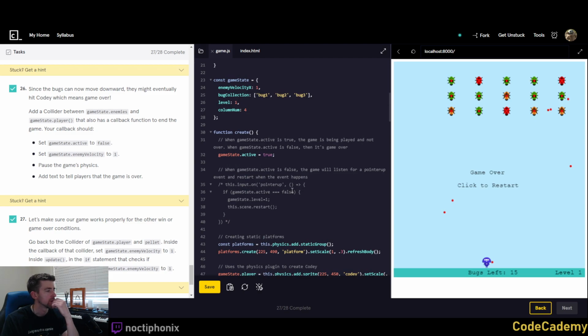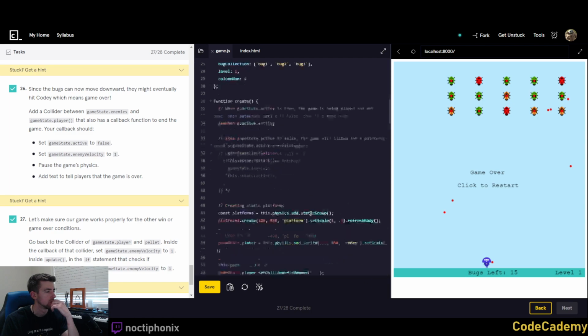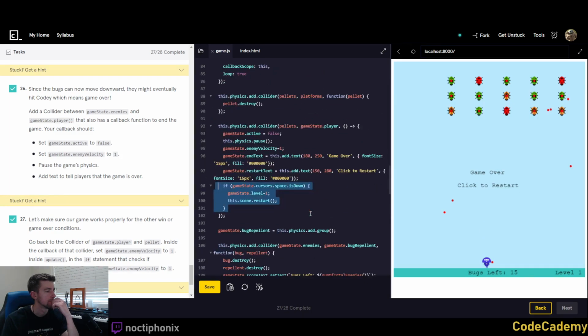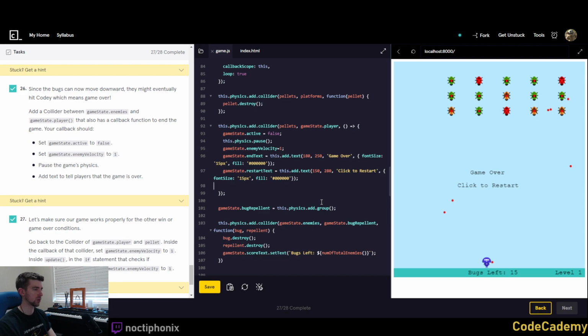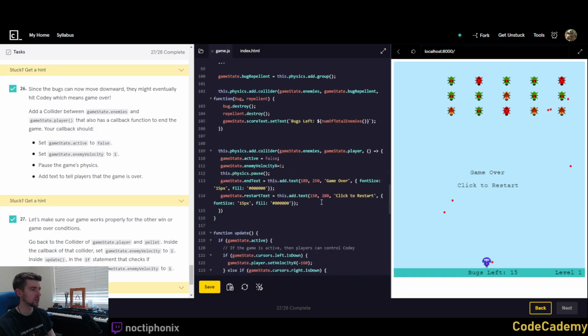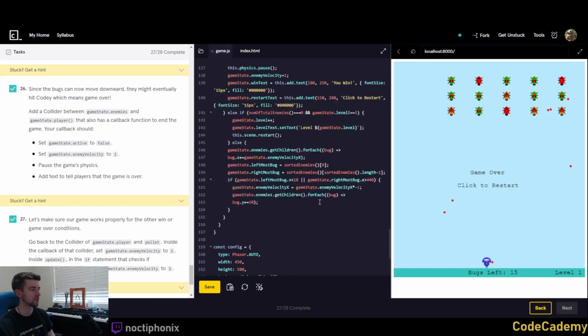This input on pointer up. If GameState.active is false, then that. This.scene.restart. If GameState.cursors.space is down, this.scene.restart. Well, we might just keep it to the click then. That's a little bit more complex than I envisioned.